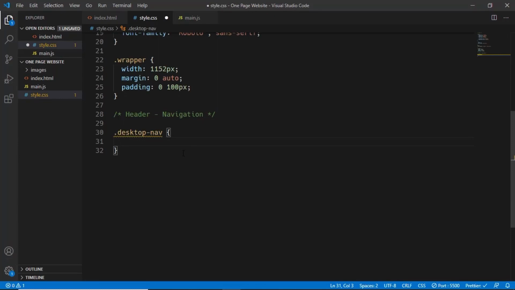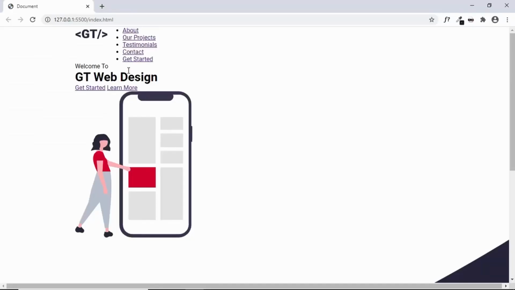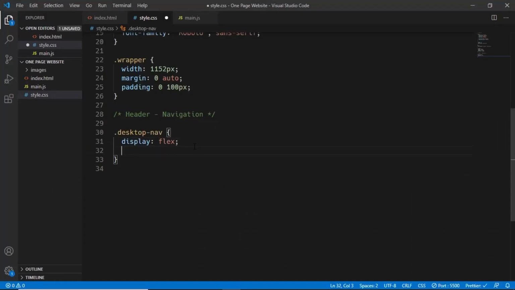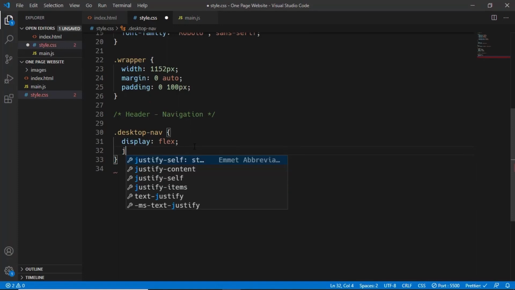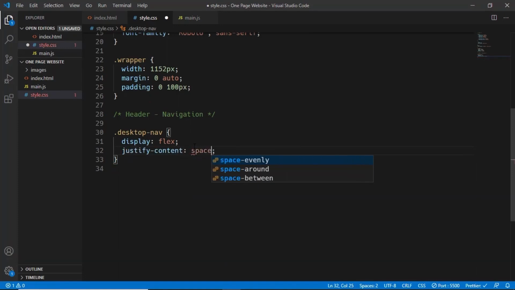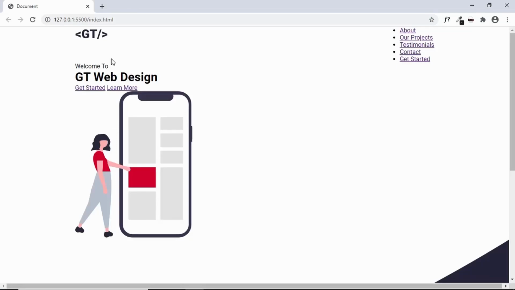Now the first thing we'll do is we will set the display to flex, and now we can see that we have the logo on the left and the menu items on the right. Now let's set the spacing in between these two elements. So we'll just type justify content space between. Now we can see we have the logo on the left and the menu items on the right.